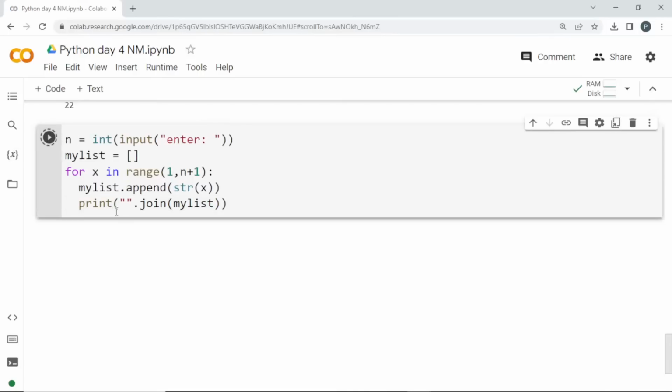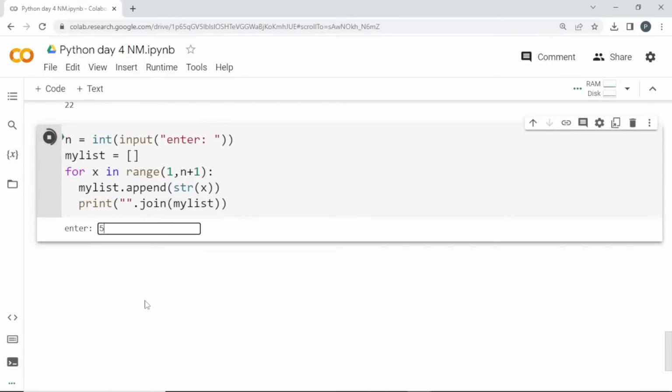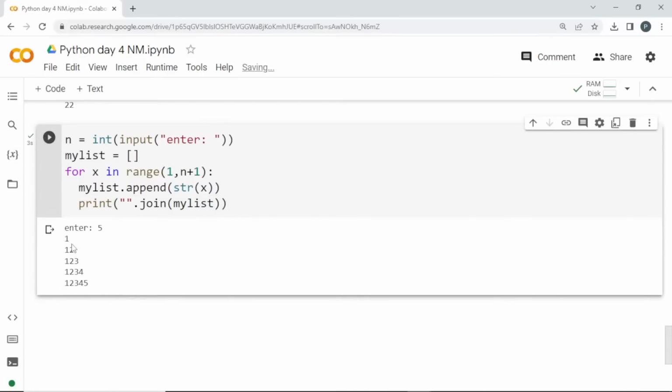Okay, I'll explain once we run this loop. See here, if I enter 5, we got 1, 1, 2, 1, 2, 3, 1, 2, 3, 4, 1, 2, 3, 4, 5. So what is happening here?